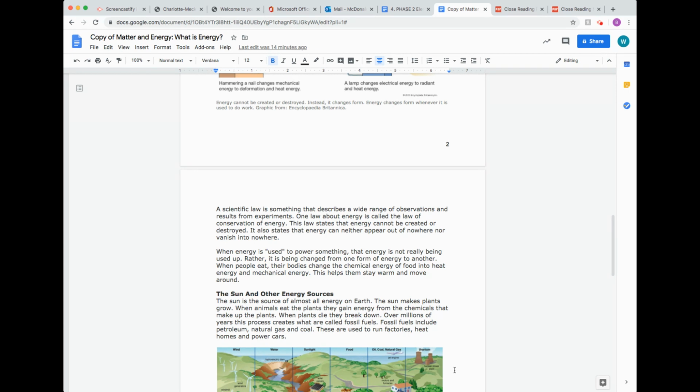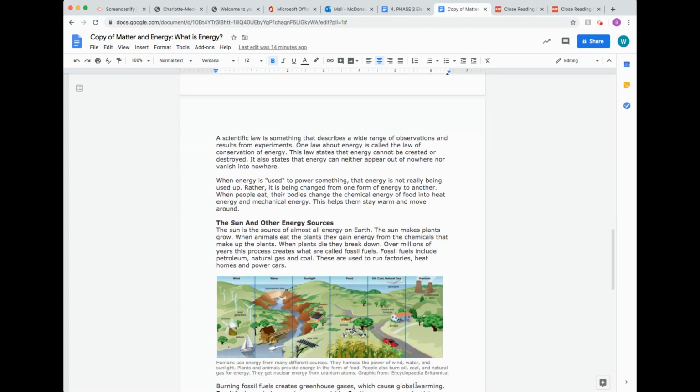When energy is used to power something, that energy is not really being used up. Rather, it is being changed from one form of energy to another. When people eat, their bodies change the chemical energy of food into heat energy and mechanical energy. This helps them stay warm and move around.